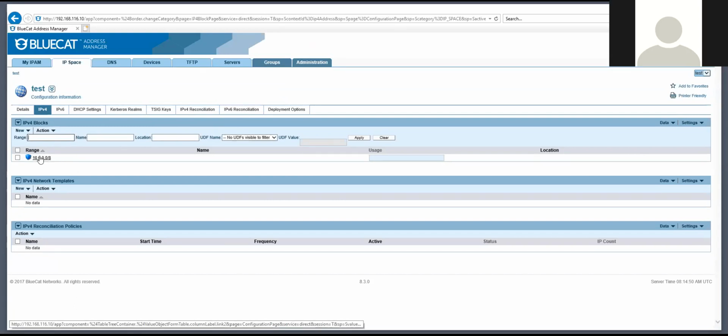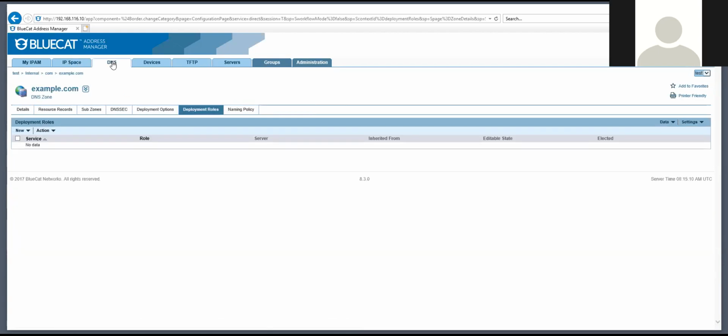This is just a block. It's a container that contains networks within it. There's also network templates, IP reconciliation. We won't really talk about that in this video today, but I'm going to go really in depth in how to configure it properly. Okay, so let's go to the DNS tab.